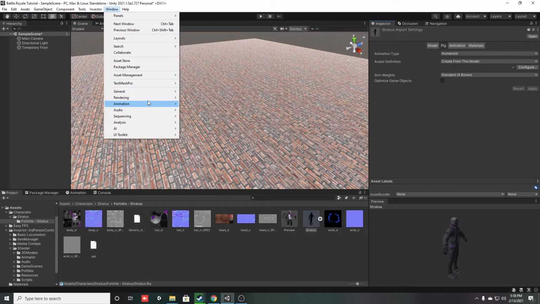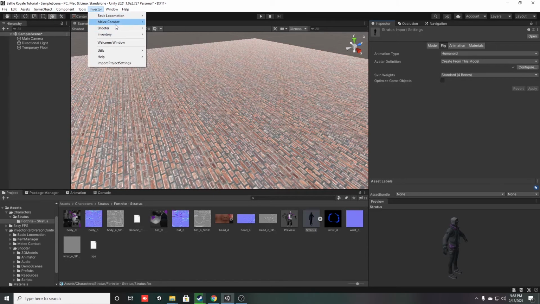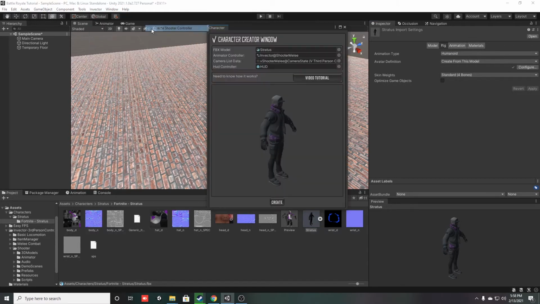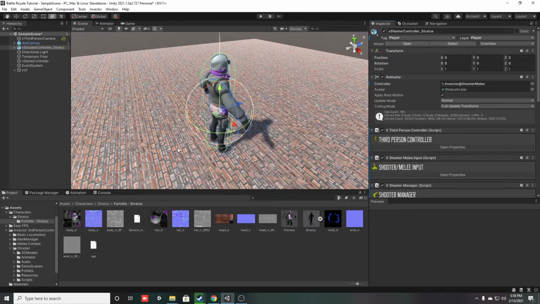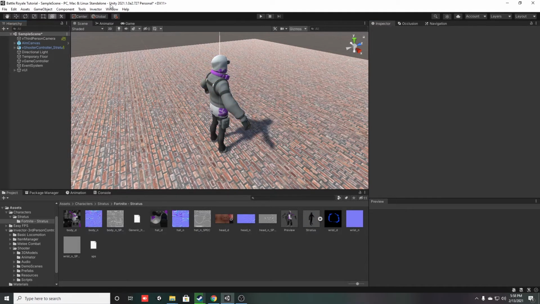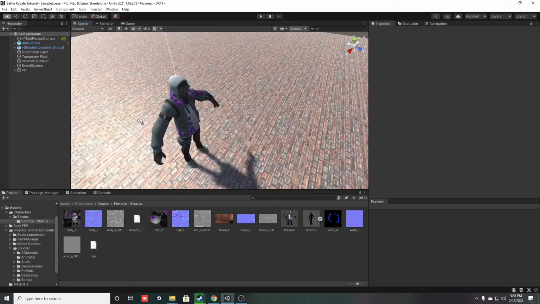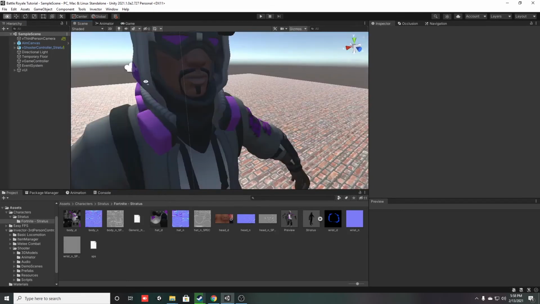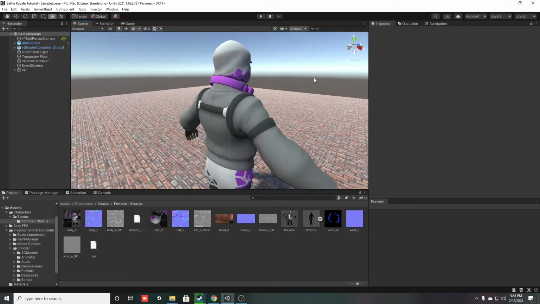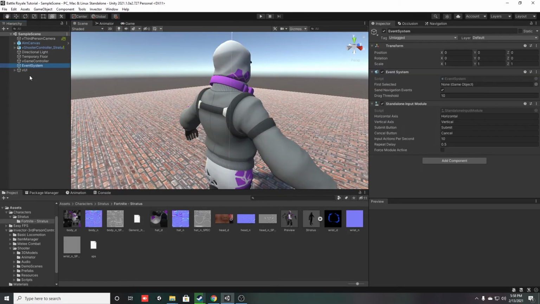Again go to Invector and then shooter, create shooter controller, and you see this. Our Stratus character has already been added with the animator controller. Click create and boom, our character is there and it's working. Let's test if it works. See this, it's created in just 1 minute, or just 10 seconds.